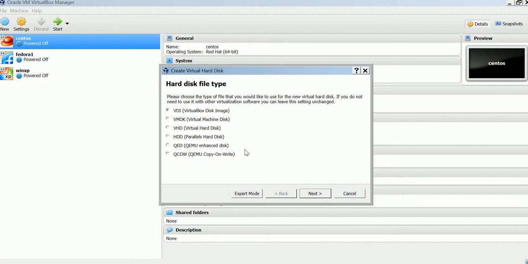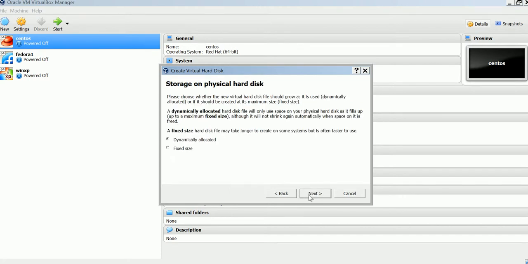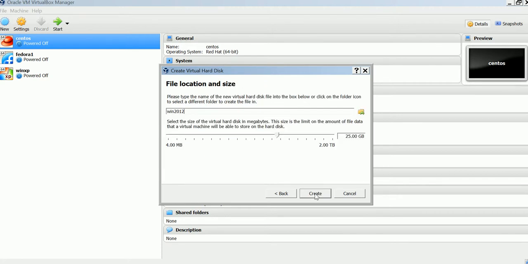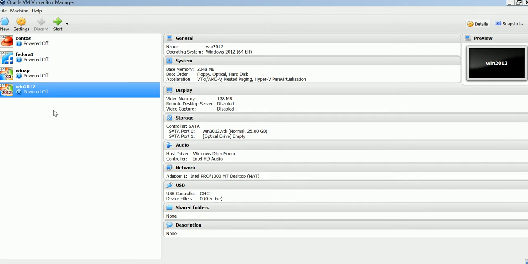For this exercise we'll be using VirtualBox's disk image. Next, it's asking what type of physical hard drive. Do you want it dynamically allocated or a fixed size? It's given a very good explanation over here of the difference between them. I'll be using dynamic. I'll do next. Now it's asking how much space I require. I'm giving it 25 GB. I'll do create. As you can see, it has created a virtual machine for me.